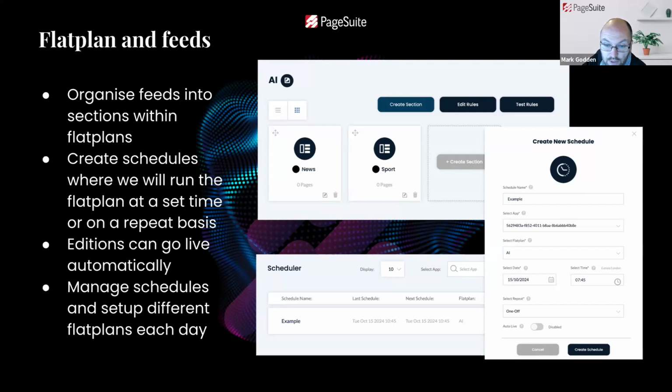You can also publish those flat plans on a scheduled basis, meaning that your content goes live when you want it to go live. And the system also allows you to manage multiple schedules as well as configuring different flat plans for each day. So it gives you full flexibility for all your dynamic publishing requirements.